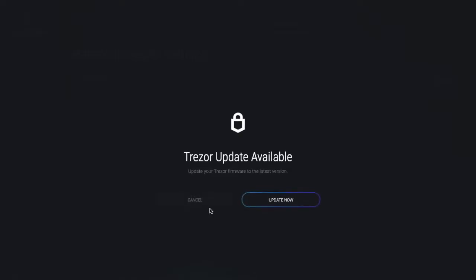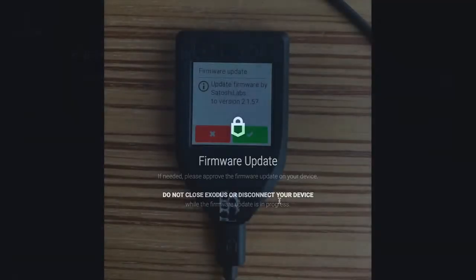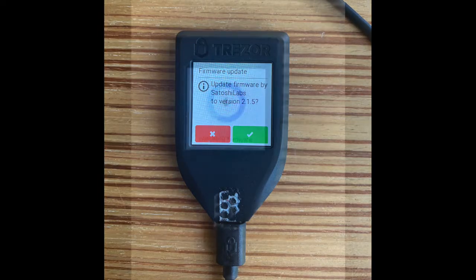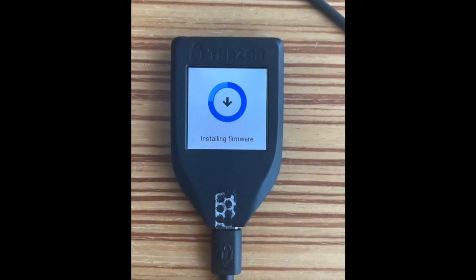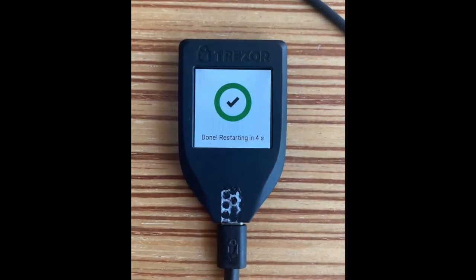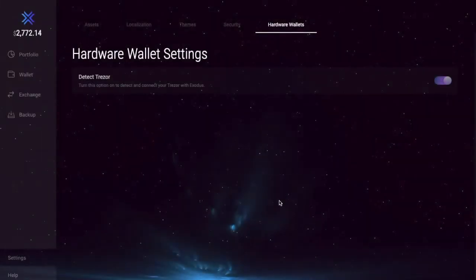Then if your device does need any firmware updating, you'll be prompted to do so. So what I'm going to do is click on update now. And then on your Trezor, it'll ask you to update. So what you need to do is click onto the green tick button. And it'll then start going through and installing the firmware for you. And it'll then restart. Once that's complete, you'll receive a message on screen stating that the firmware update is now complete. And on the left-hand side, just under backup, you'll start to see Trezor appearing on the left-hand side there.